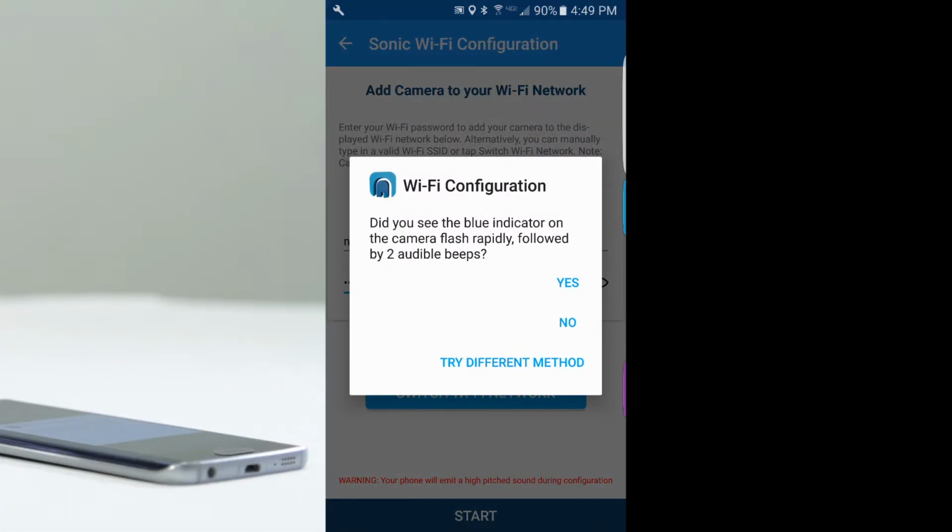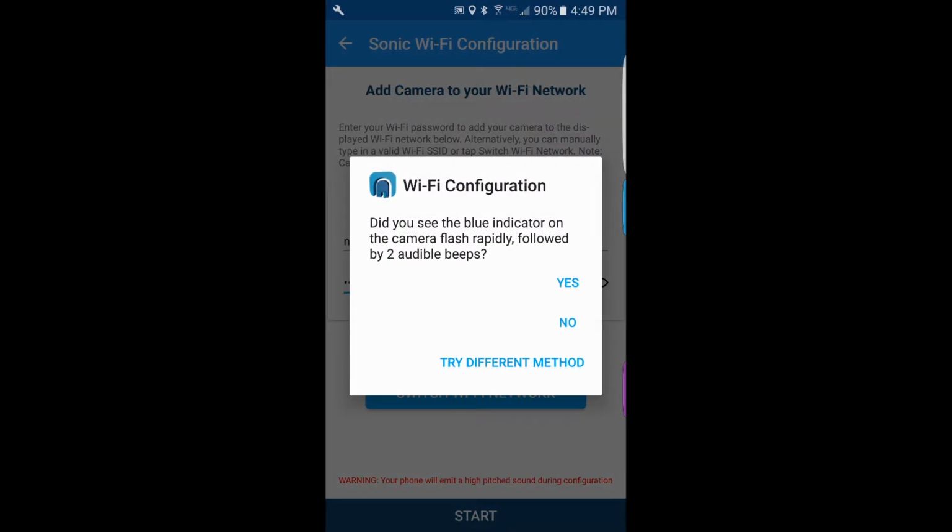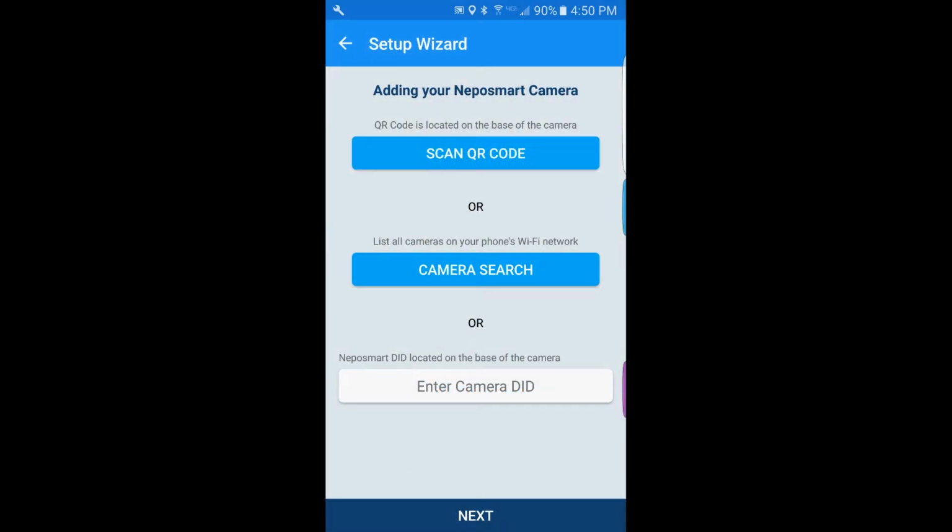A dialog box will appear asking you if you saw the flashes and the two beeps. If you did, then click yes and we can move on. If not, you can try and restart the process or try a different method. Now, once you tap yes, you'll be brought to this page. All that's left is to add the Neposmart camera into your app.